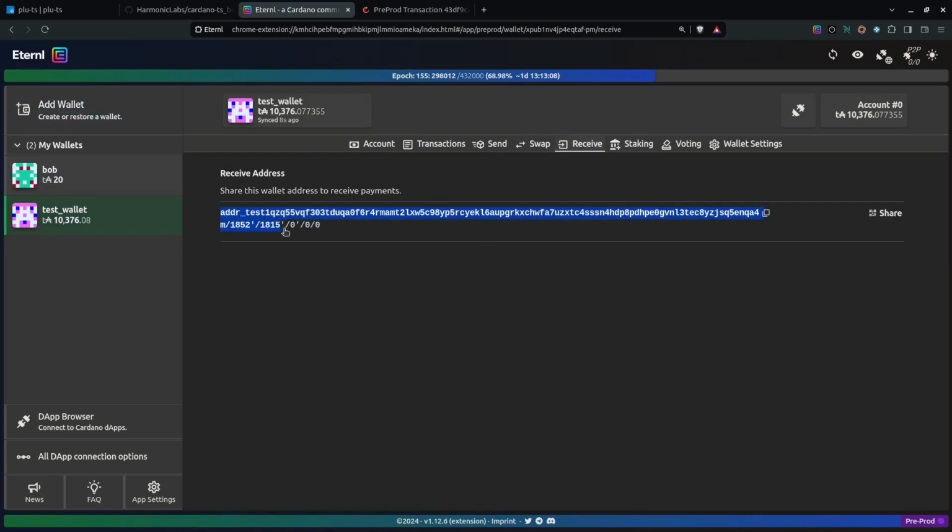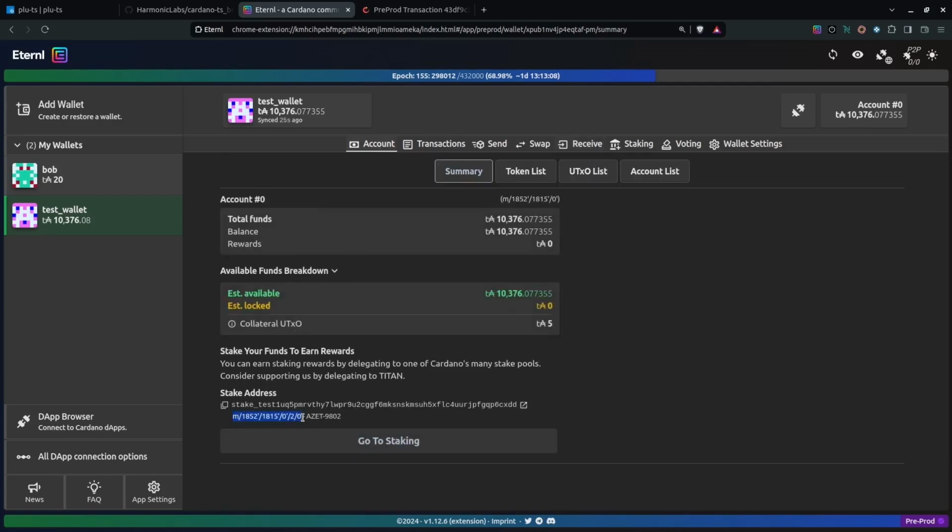And as you see here, if you have selected more than one account, this is the derivation path that is being used to get that specific address. Actually, to be precise, the payment part of that address, so that is only half. And the second part you will find here. This is the derivation path for this stake address. We'll see what this derivation path is in a second.